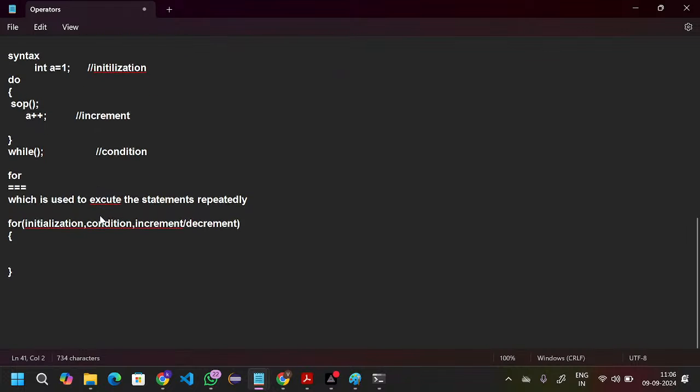Okay, the interview question is, what is the difference between for and while loop? I can mention while and for loop. While loop is a condition based loop, right? Based on the condition, it will execute the statements.